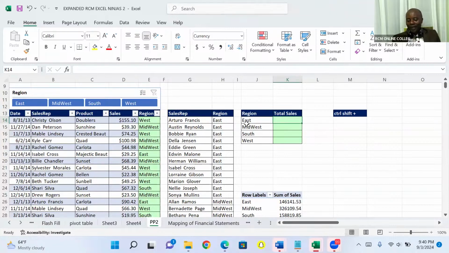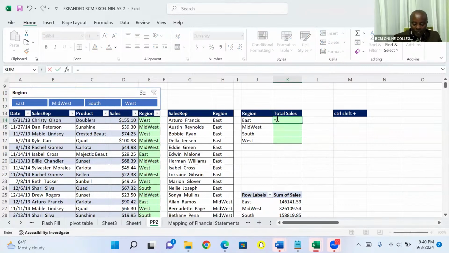Conditional sum if. I know this conditional sum if. So I'll be able to come here and say equals as usual, and then I look for SUMIFS. I always use SUMIFS. So this SUMIFS, I will be able to say tab. You can see, sorry. We should have done something else here.